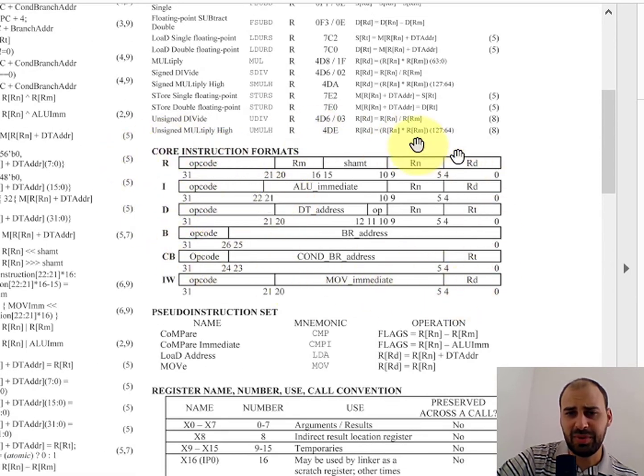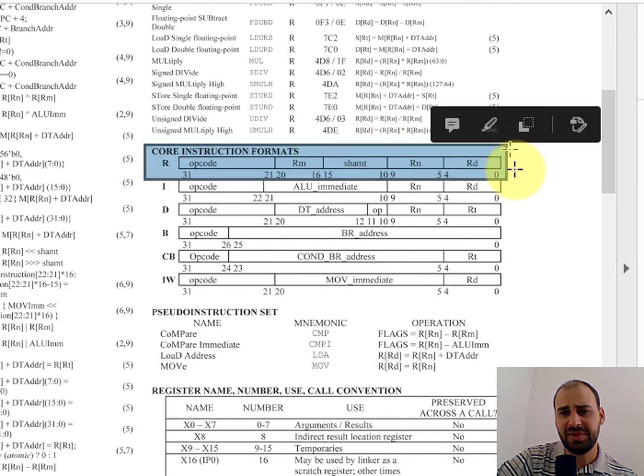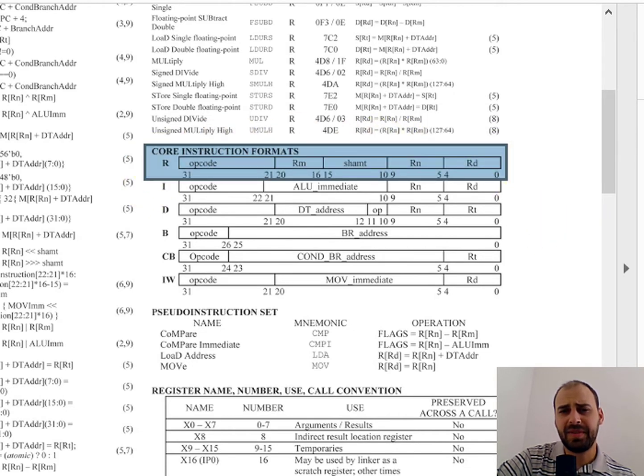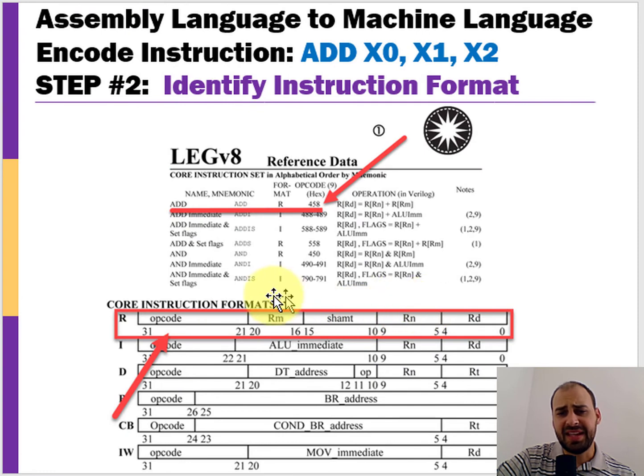Here's an example where you're looking at these instruction formats. And so we're looking here at this RType instruction format. I've got that summarized here on the slide. So this is key. This is critical. This is telling us that we've got something called the opcode that's bits 31 to 21. We have something called the RM, bits 20 to 16. A shift amount, which we'll talk about later, these 6 bits, 15 through 10, and so on.